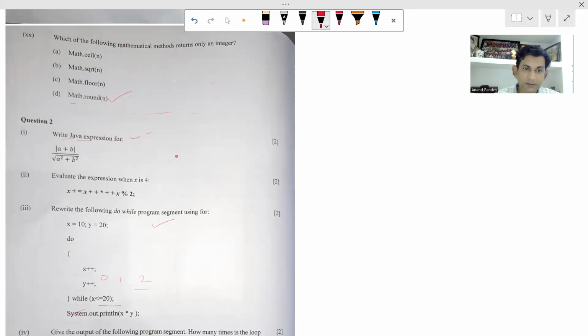The Java expression for this will be: for the mod symbol we use the abs function, Math.abs(a + b), put in the square in a bracket upon, okay, again in bracket Math.sqrt(a * a + b * b); semicolon. This is the Java expression for this. Okay, I hope it is clear. I'm writing as much as I can write.